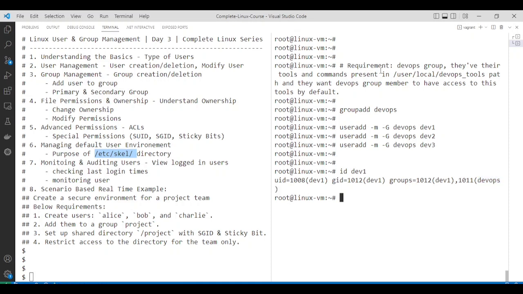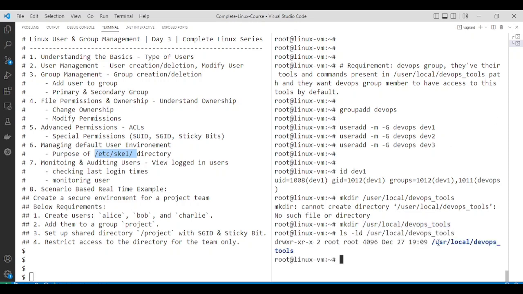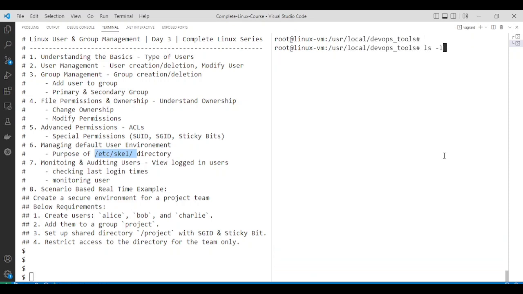Next thing is to create some commands inside this particular path. So we'll create a devops-tools directory. Oh, this should be usr. Okay, so we have created the directory /usr/local/devops-tools, and here we need to create some commands or tools which would be accessible to these developers. So let me quickly add some commands.